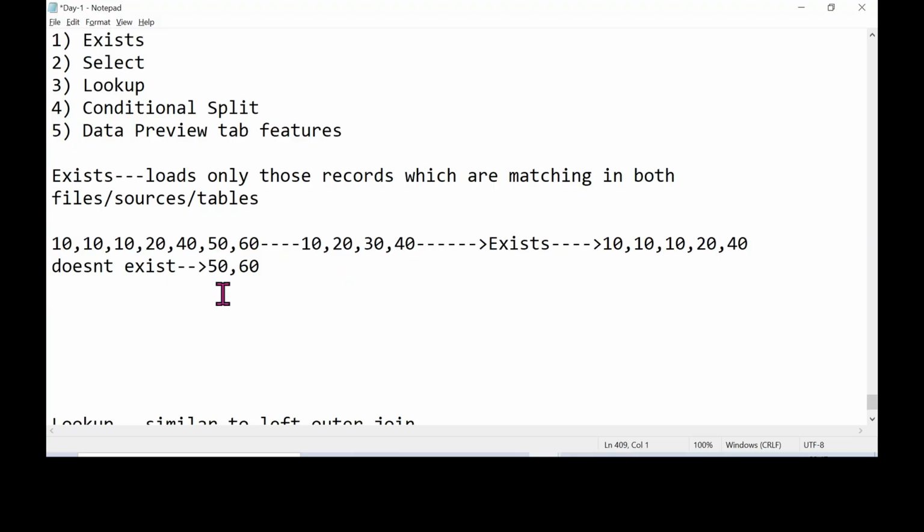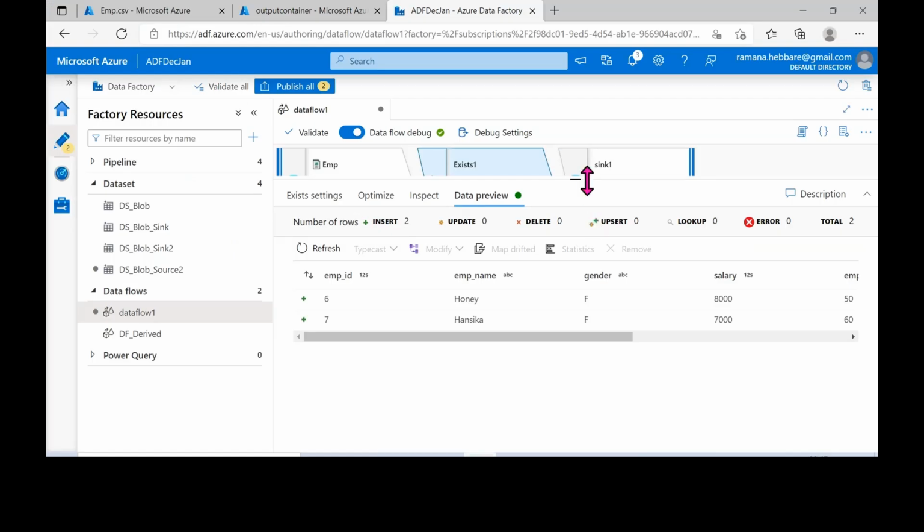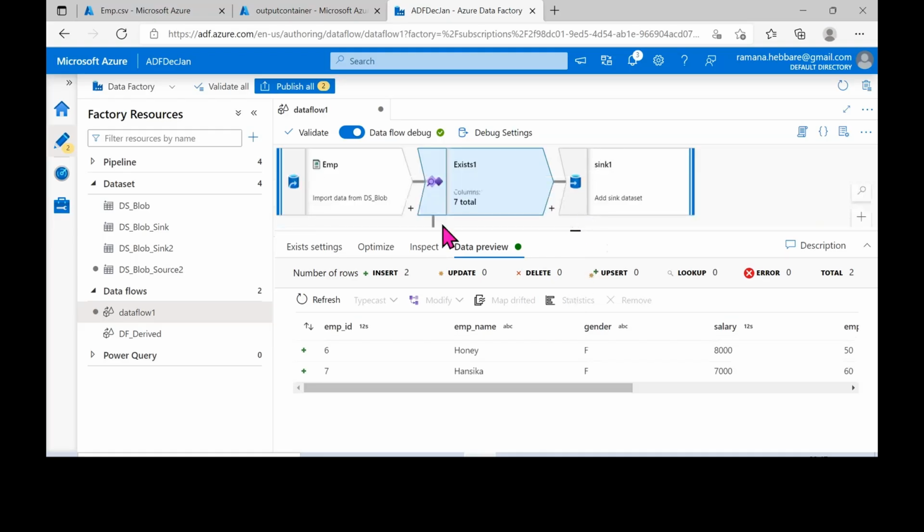Okay, so using exists, you will be getting matching records, and using does not exist, it will fetch you the records which are not matching from the first stream. All right, fine. Ma'am, it is always comparing from the first stream only, right? That is because here I have specified the first stream.